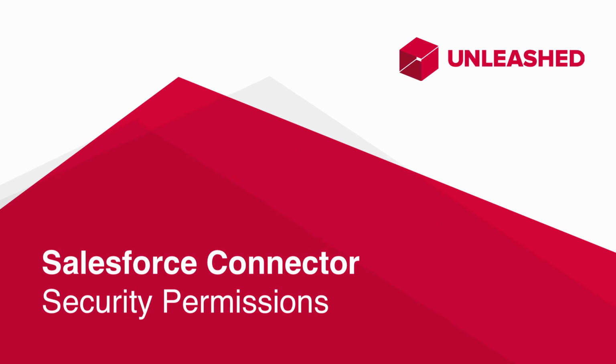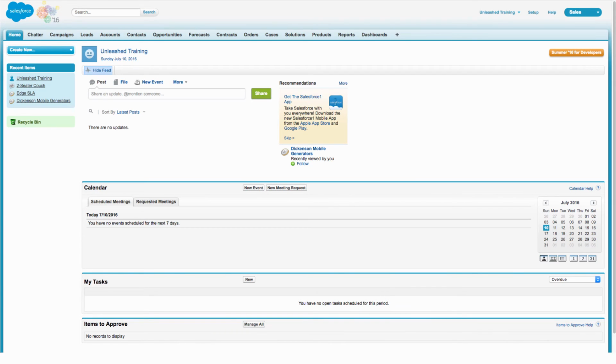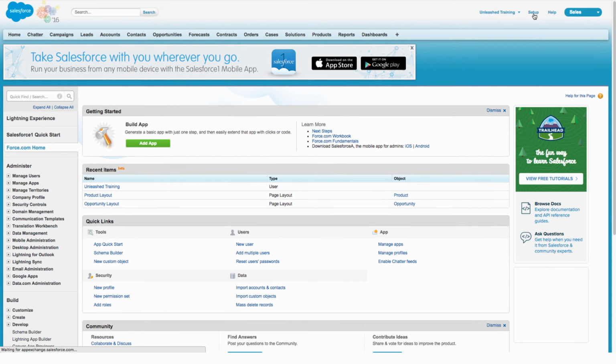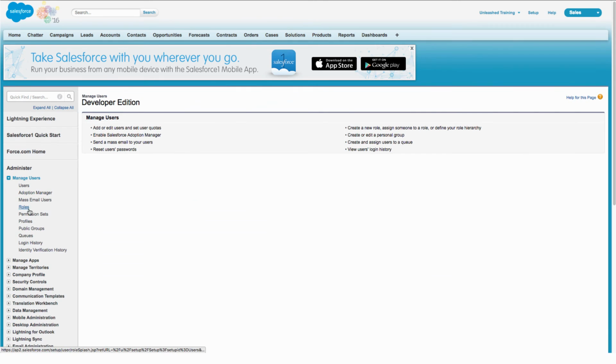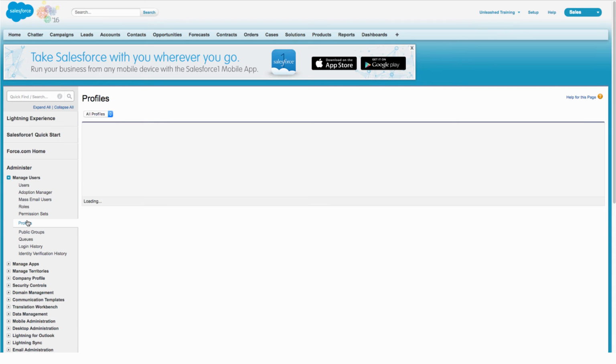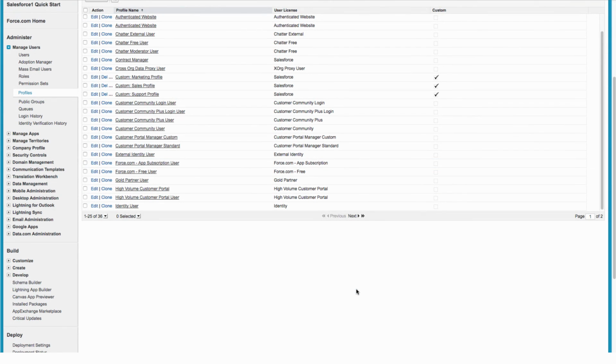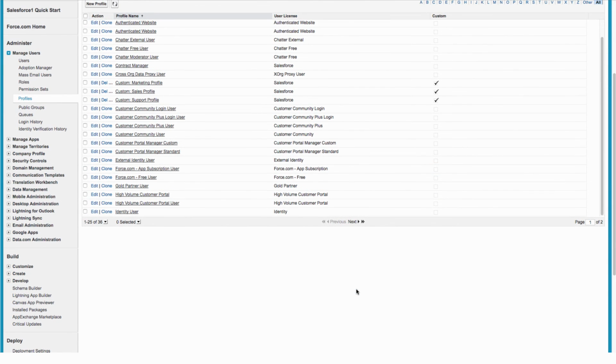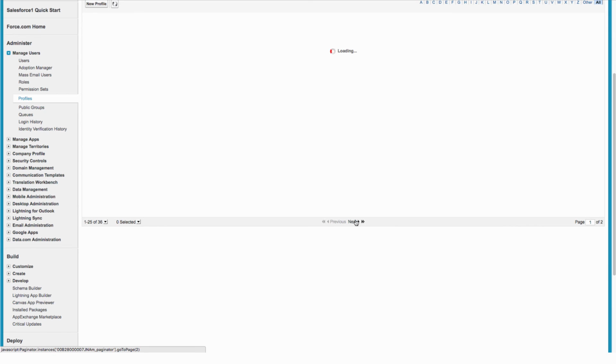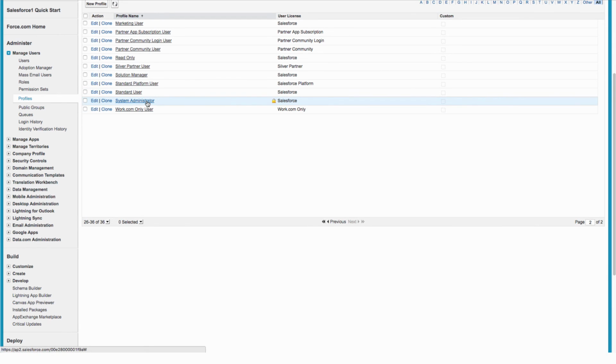To set up security permissions for your Salesforce connector, click on Setup on the top right-hand side of your Salesforce homepage. Then, on the left-hand side, click on Manage Users and then Profiles. This will display a list of profiles available to your business, and do note that there could be more than one page of profiles. So you can go ahead and find the relevant profile. I'm going to use Systems Administrator for this example.